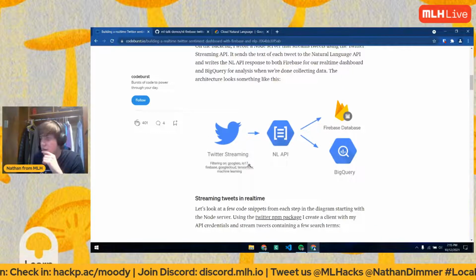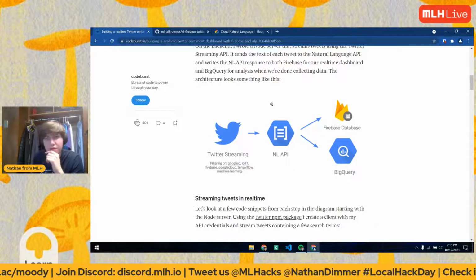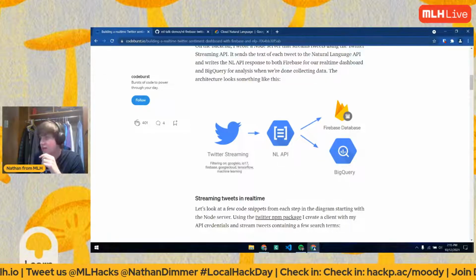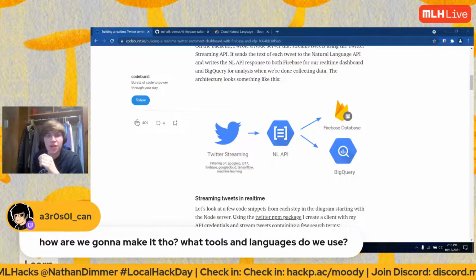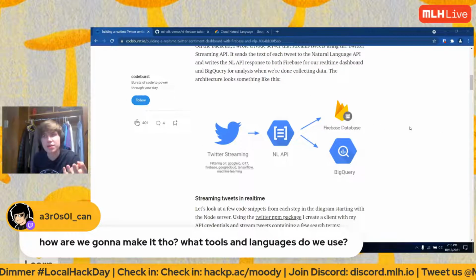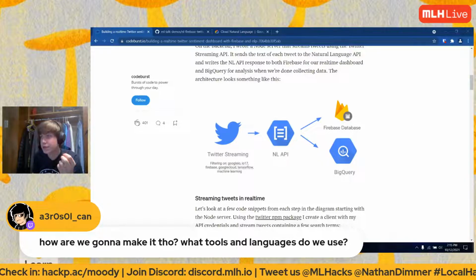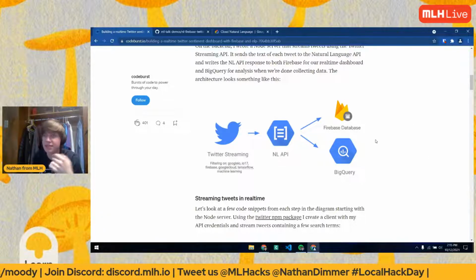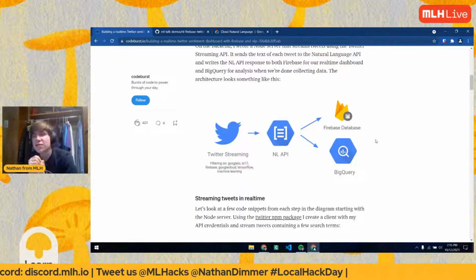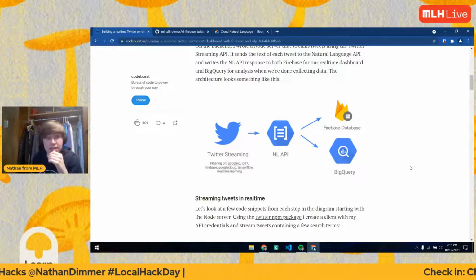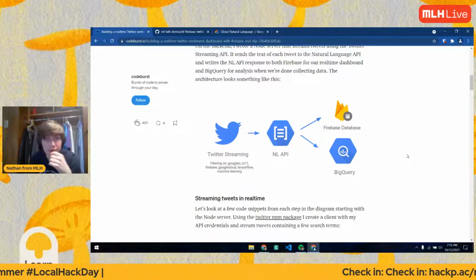So we take from Twitter, we go to the natural language processing API, then we send it to a Firebase database and BigQuery. This is the tech stack laid out that they used in this tutorial. We're going to see if this is successful with us. We might need to pivot halfway through this stream. And that's just what programming looks like. Like I've mentioned before, this is the process I go through when I'm trying to learn a new skill or build something in a hackathon. So I'm just going to try doing this, and we're going to see if it works.